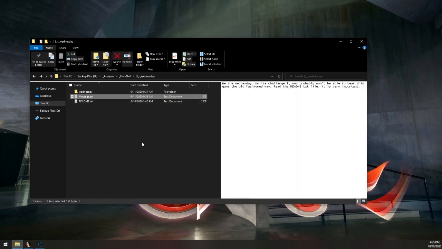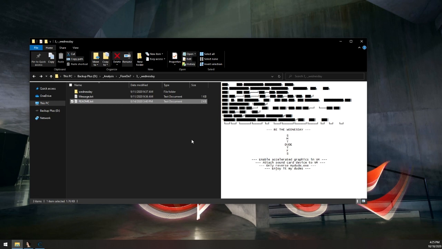Today we're going to take a look at the third challenge in the Flareon7 2020 CTF, titled Wednesday. If we take a look at the message here, it starts out with, "Be the Wednesday," and says to read the Readme. The Readme is reiterating, "Be the Wednesday," and gives us a little hint with the days of the week and dude in the middle.